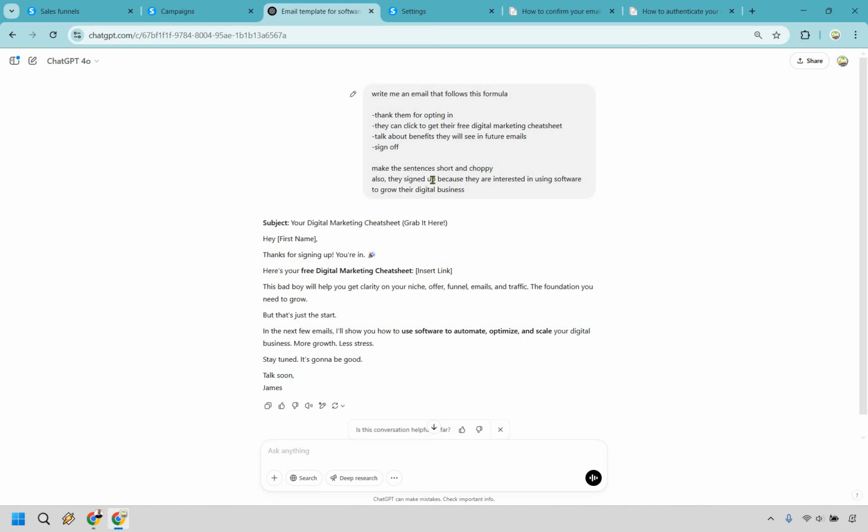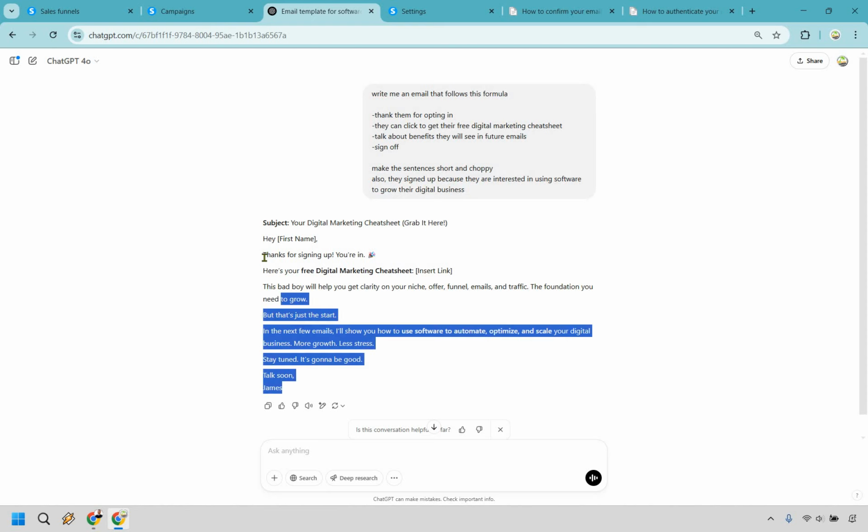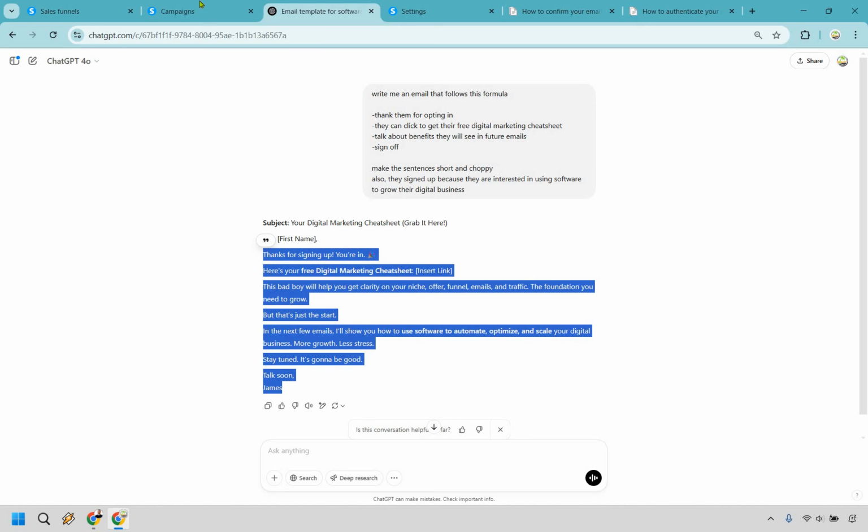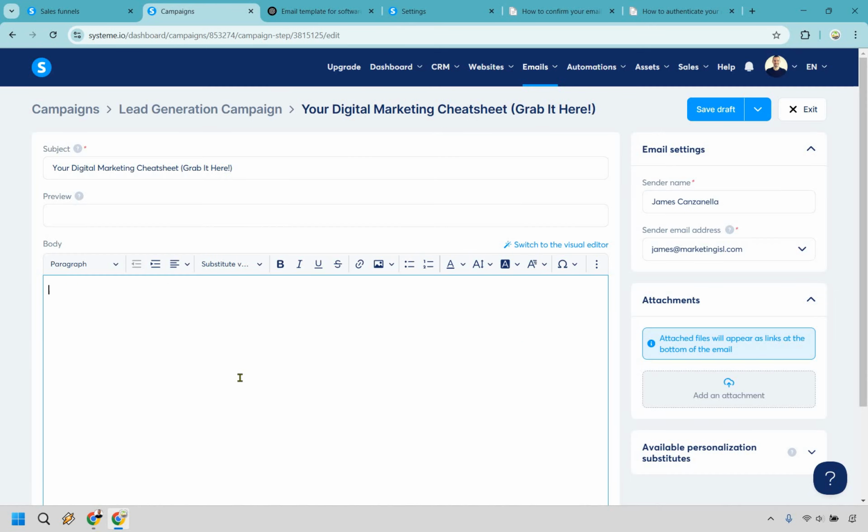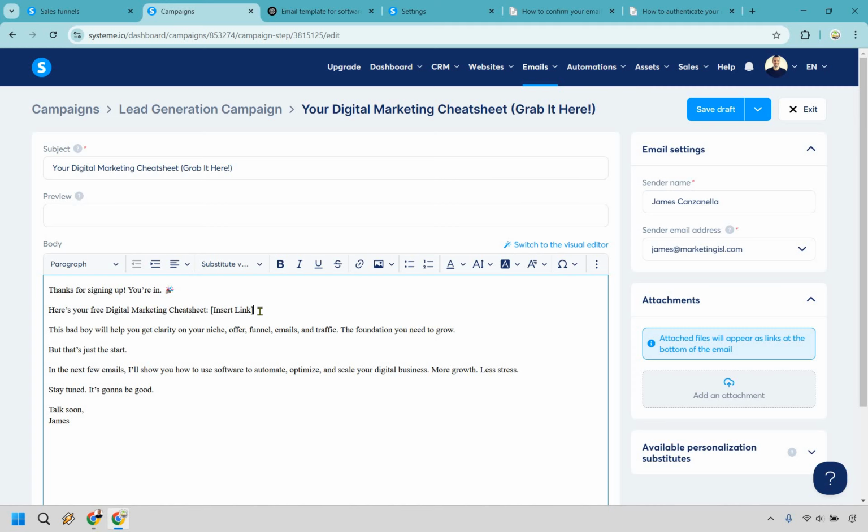It makes the email easier to read. Also, they signed up because they're interested in using software to grow their digital business, just to give ChatGPT some context. So this is going to be it using that. Probably don't need the "Hey, first name," so I'm going to copy this and paste it in here. Okay, this is going to be a link.